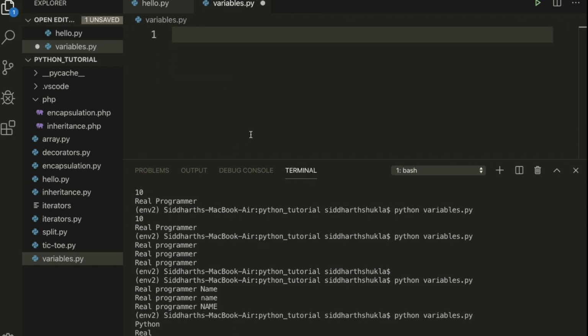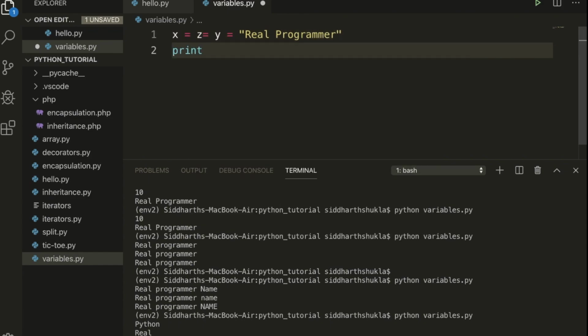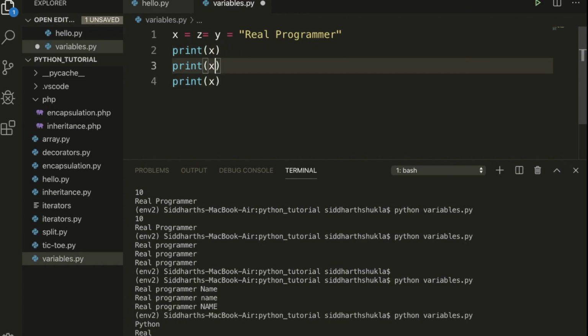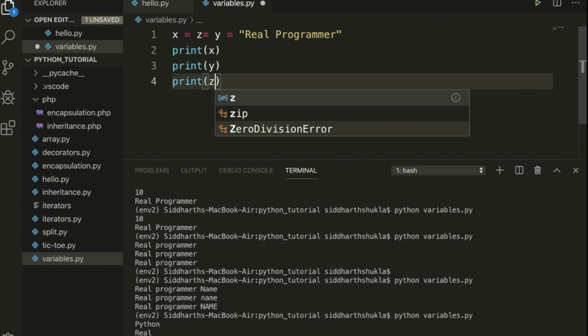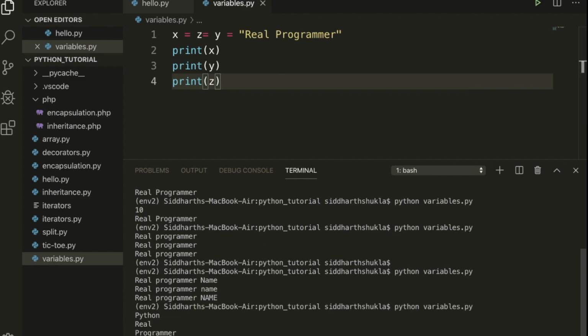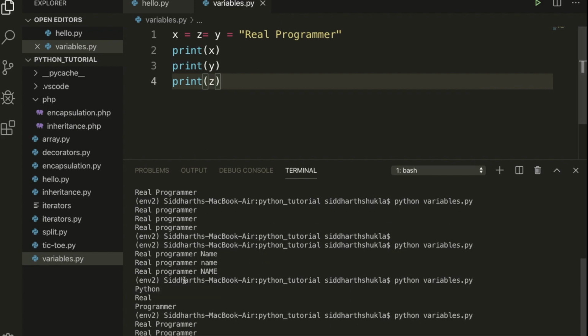And suppose within a variable you want to store multiple values. Suppose I have x, y, z, we can assign the same value to 3 variables. How? Just type here real programmer. Now just type print x, y, and z. Just type here real programmer, real programmer, real programmer. It means we can assign the value within the same line also. Now you can check the output here.